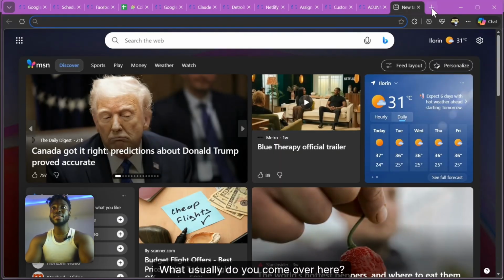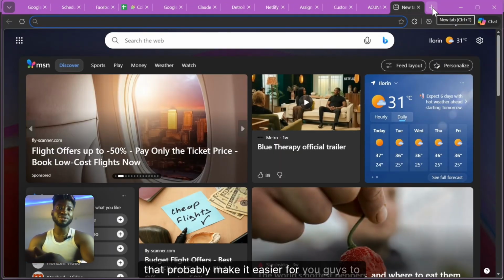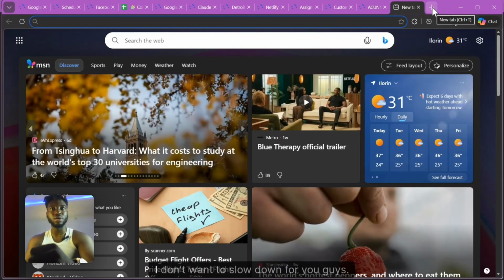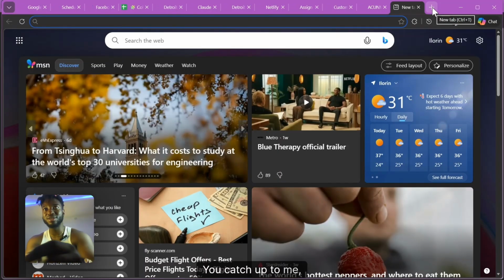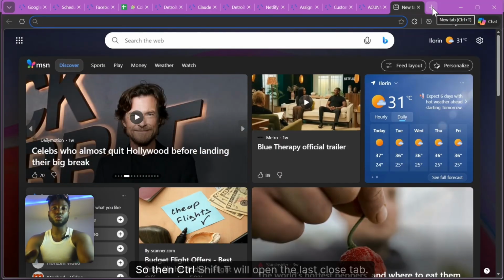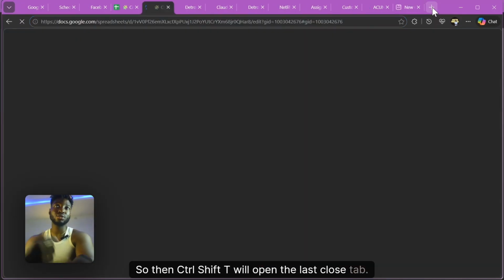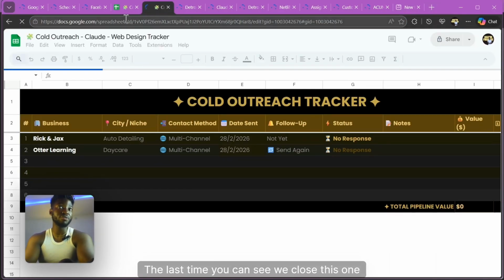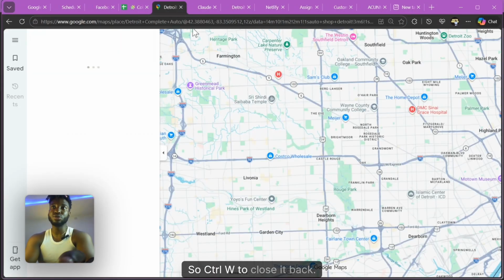What do you usually do? You come over here. Yes, that'll probably make it easier for you to follow what I'm doing, but I don't want to slow down for you. You catch up to me. You understand? So then Control Shift T will open the last closed tab. The last tab, you can see we closed this one previously. So Control W to close it back.